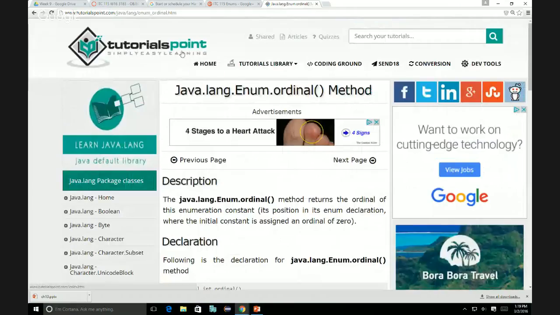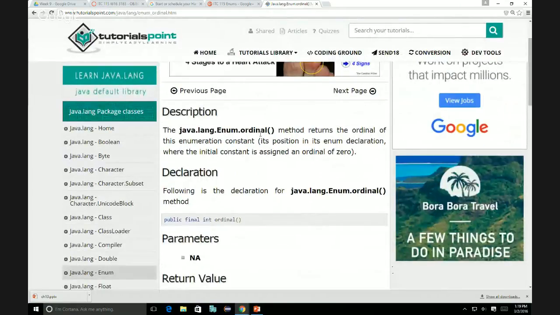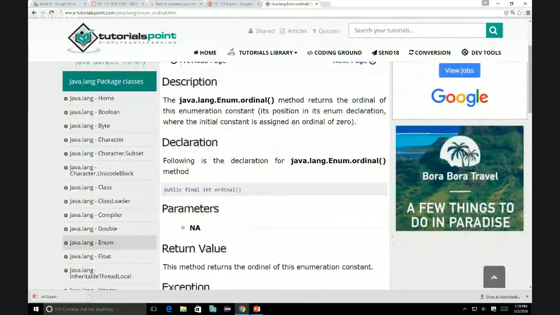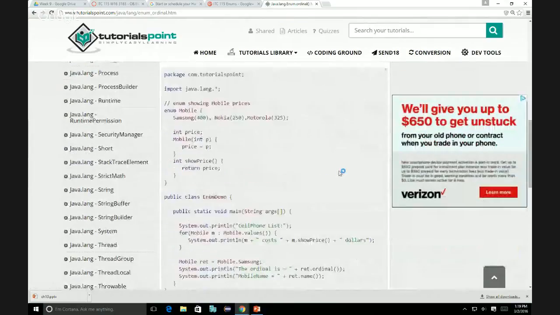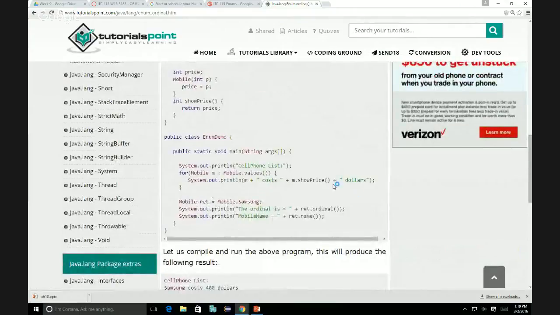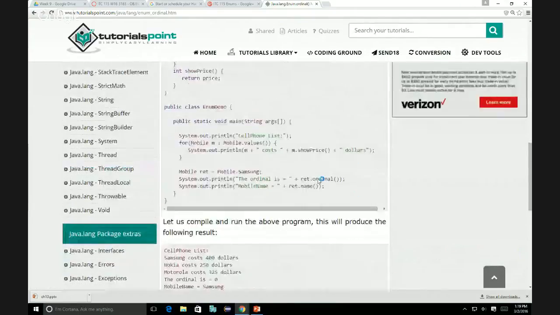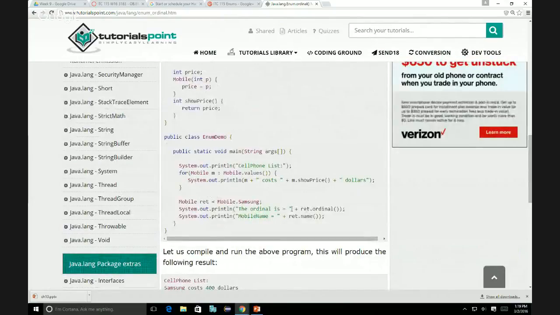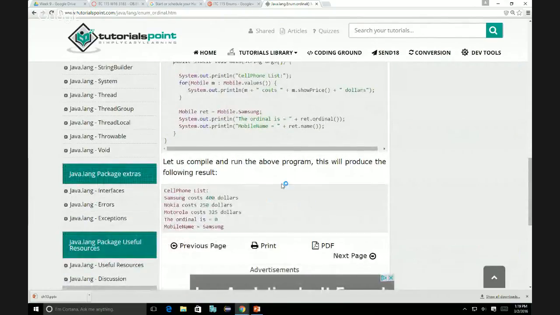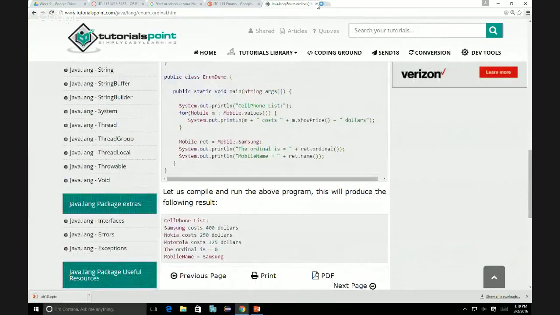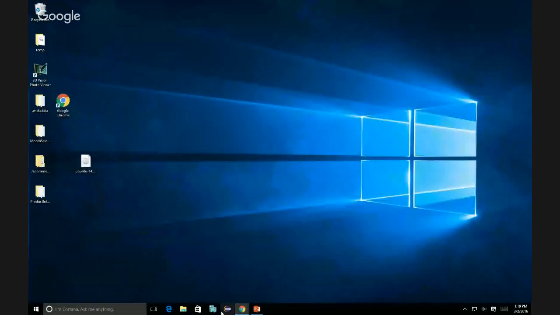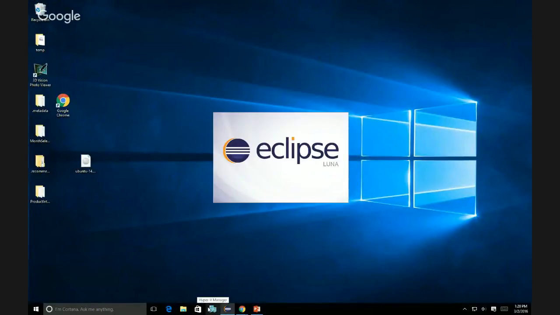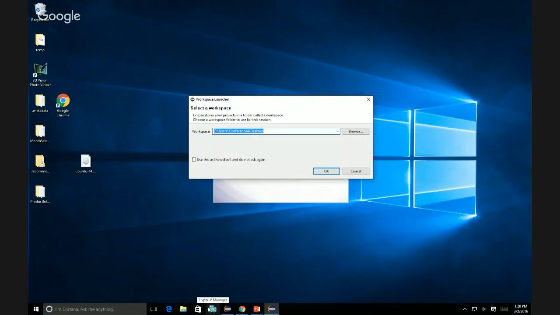So this took us to the tutorial's point, which is fine. And as I mentioned, it returns the ordinal of the enumeration constant, which is the position starting with zero. That is the concept behind enumerations, and let's go ahead and code an example together. If you please bring up your Eclipse.